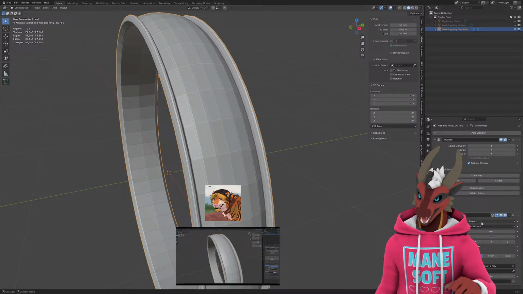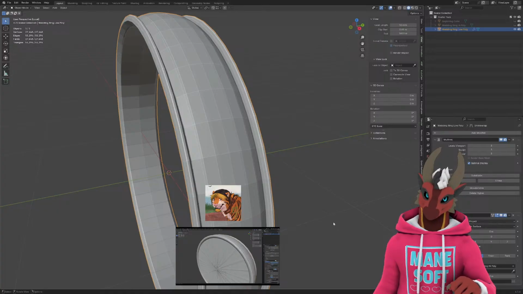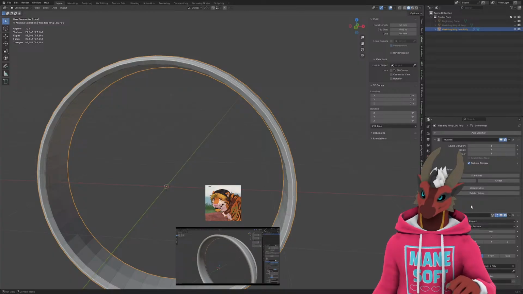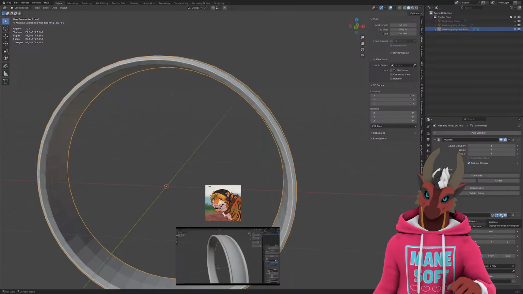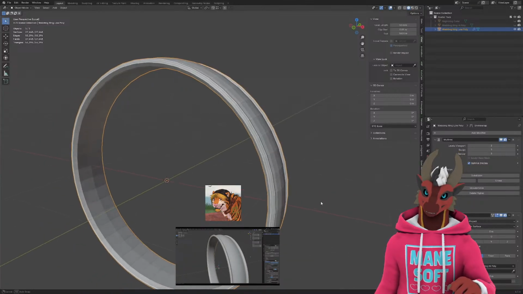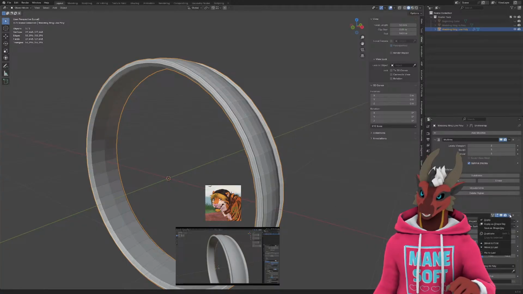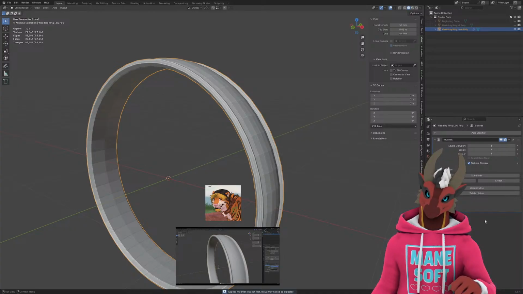So let's go. On your wrap method, you're going to change it to project. You're going to leave snap mode on surface. You're going to tick off negative and positive. Got it. Cool. And then you can hit the drop down and hit apply on the shrink wrap. Got it.